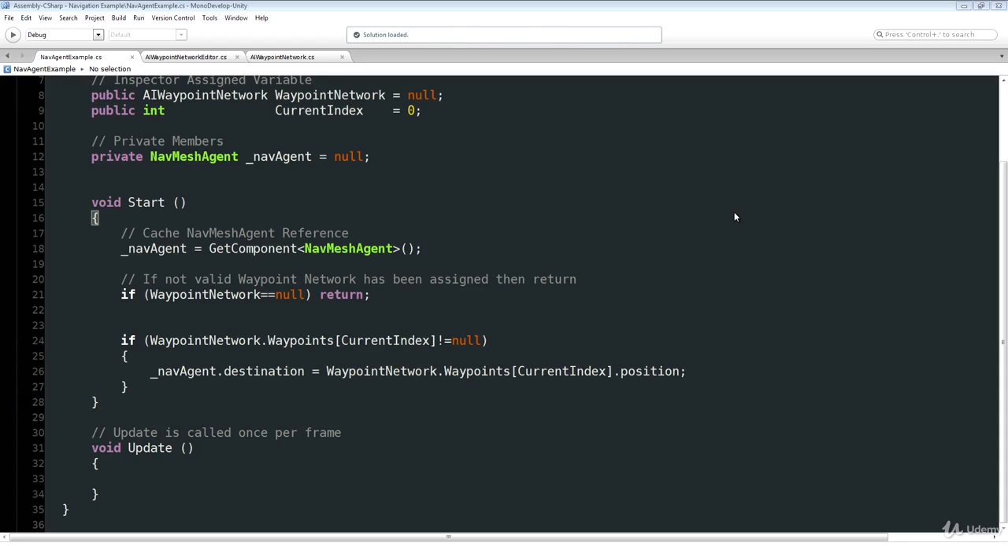So here we are back in our script source code. Oh, by the way, you'll remember from the last lesson when we were writing that editor script that we were talking to the NavMesh directly in that instance and calling its calculate path function, whereas when we're using the NavMesh agent, we simply set its destination property like so, and it makes that call and communicates with the NavMesh on our behalf, which is much more simple, obviously.